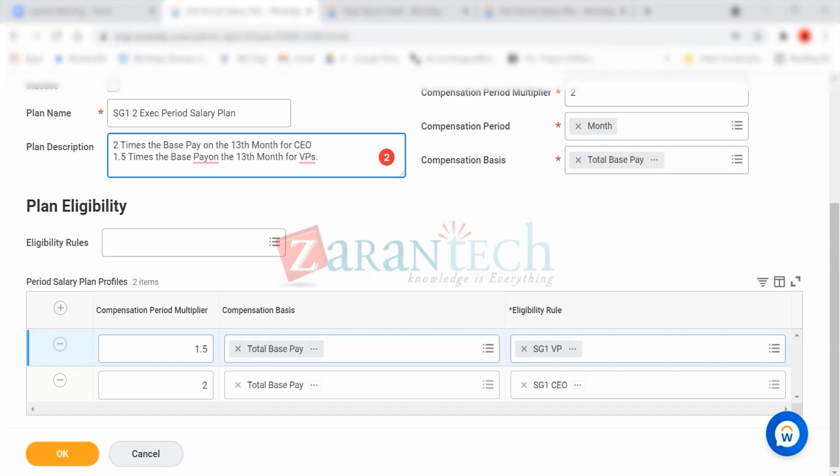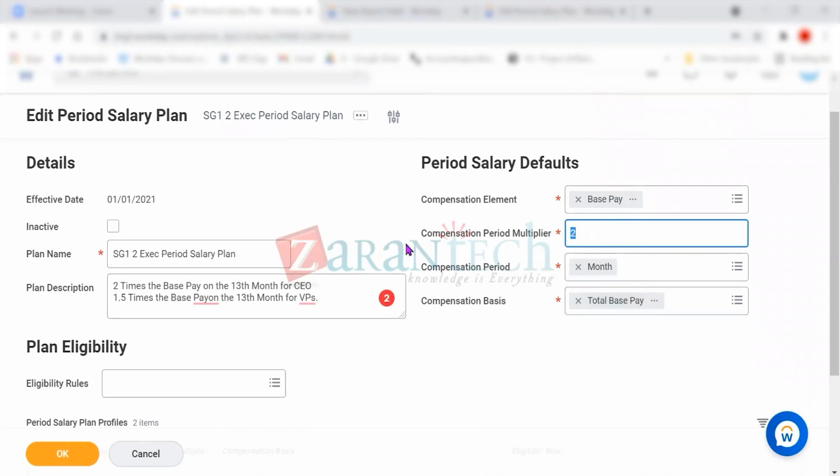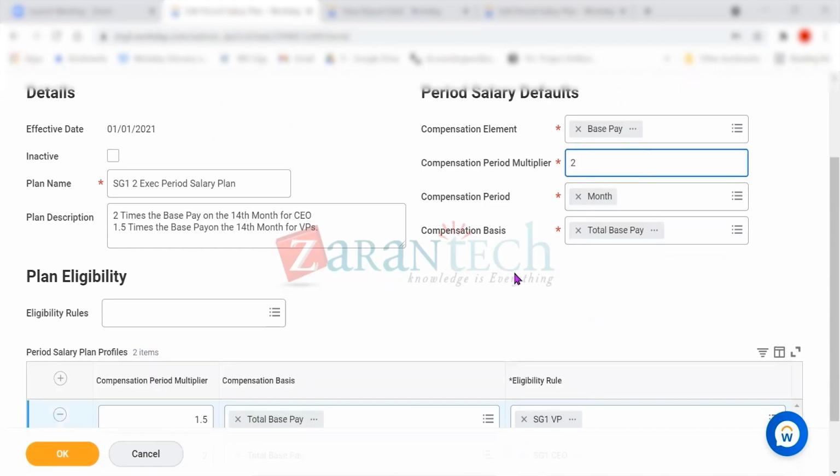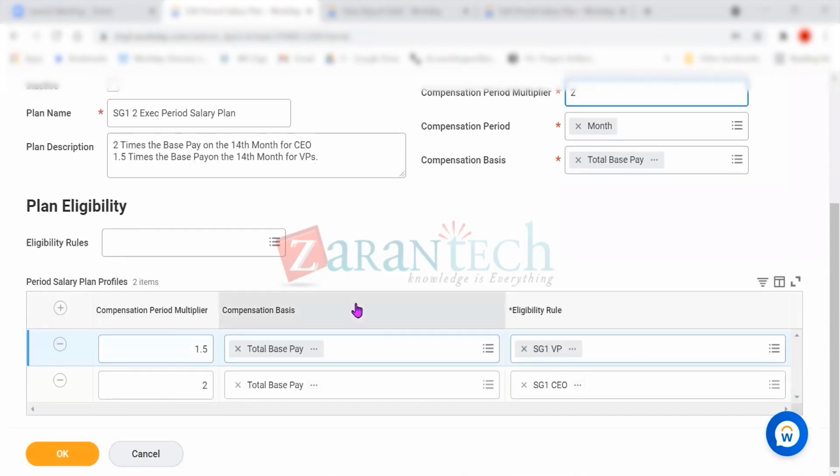So here is what happens. This compensation period multiplier: first of all, what is this 2? This is the extra 2 months which we are going to pay. Yeah, exactly, that's what you told me. Then it will not be 13 months, it will be 14 months. What I found is that this multiplier says you need to pay twice the monthly amount on the 13th month. I'm sorry, it should be 13th month, not 14th.